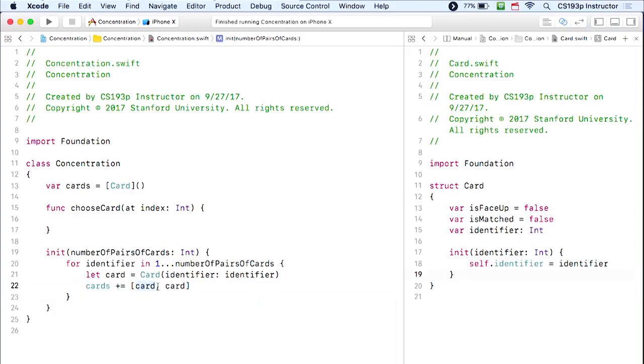And putting this card in this array and this card in this array copies it. Okay, and then we put it in there. And in fact, this array also gets copied because array is a struct. All right, so we got that. This is all going quite well.